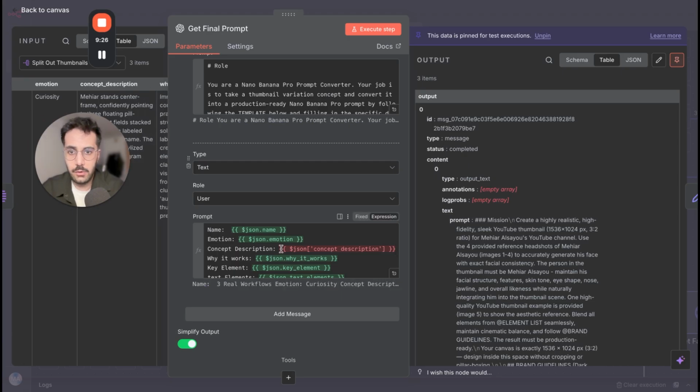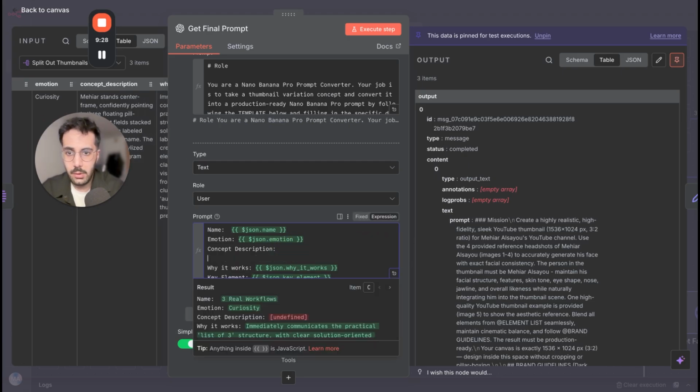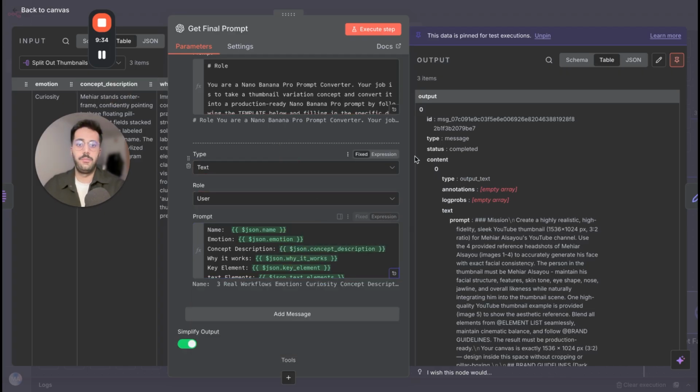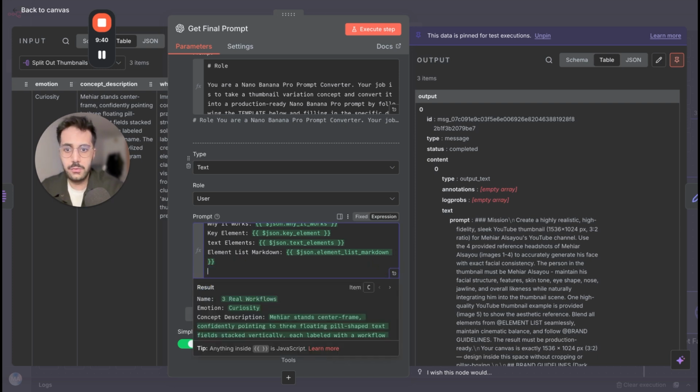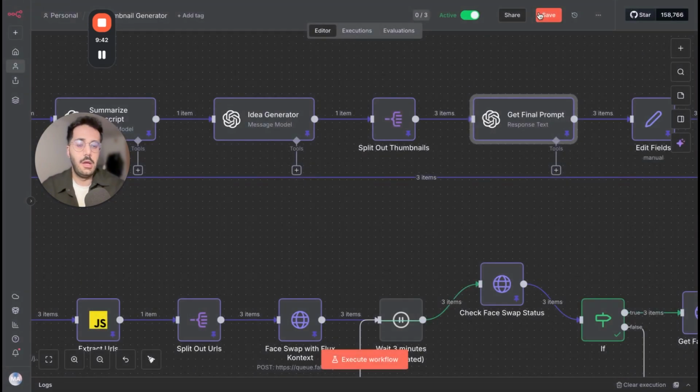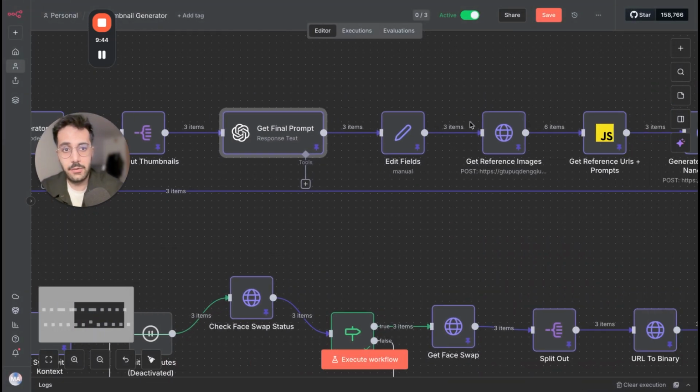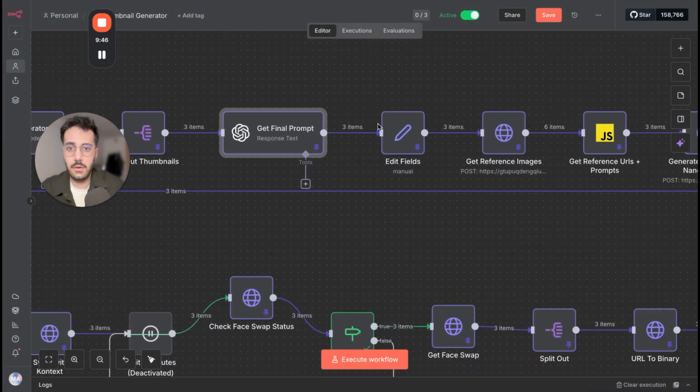For some reason this is undefined, but we can just go ahead and grab it back here. All right, so this is it. And the creator face, okay, this I removed. It will always have the creator face. So this is it for the final prompt, and then we actually go and get our reference images.